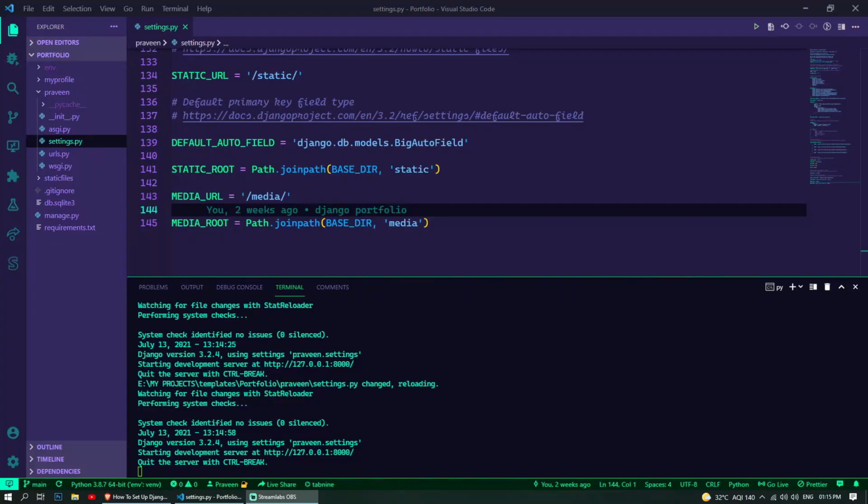Hey developers, today I'm going to show you how you can deploy your Django website on an Ubuntu or Linux based server or virtual private server with the help of Nginx, and we are also going to integrate our Postgres database. So without wasting time, let's jump into it.